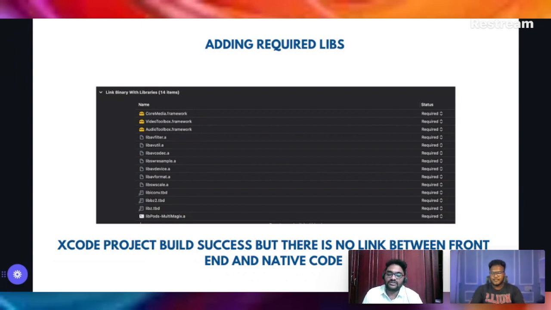Now you got another issue with libraries. I got some linking issues, so that is why I added the libs to our project. The libs are generated using the FFmpeg source code. After adding that, there are other frameworks which I included, like the Core Media framework and the Video Toolbox framework. We are using some video conversion process and video tooling, so we need to add frameworks like Video Toolbox, Audio Toolbox, and Core Media.